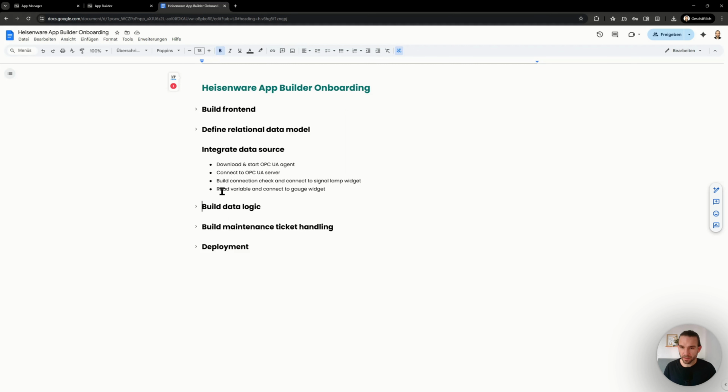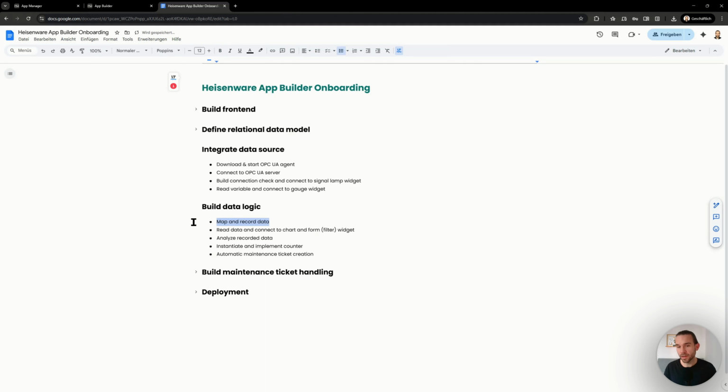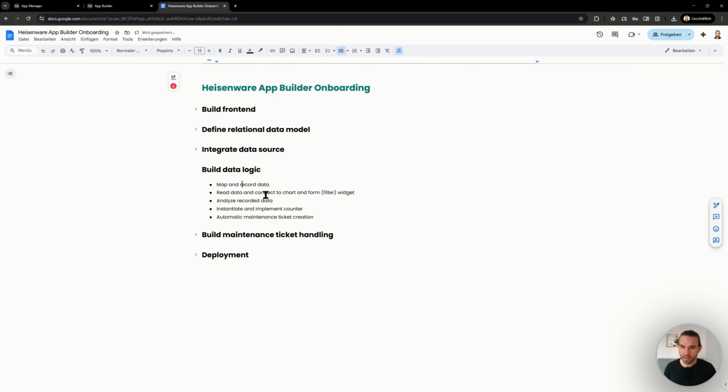We have integrated the data source, we're reading the variable, connecting it to the circular gauge, map and record data. We have already done this one. Now we're going to read data and connect it to the chart and to the form, or use the form as the filter. We're going to analyze the recorded data, instantiate and implement a counter. So this is going to be a bit tricky and special, because you will see later why we need another counter. And we're going to do automatic maintenance ticket creation using the counter. It's a bit crazy, but I want to show you as many features as possible, as I told you.